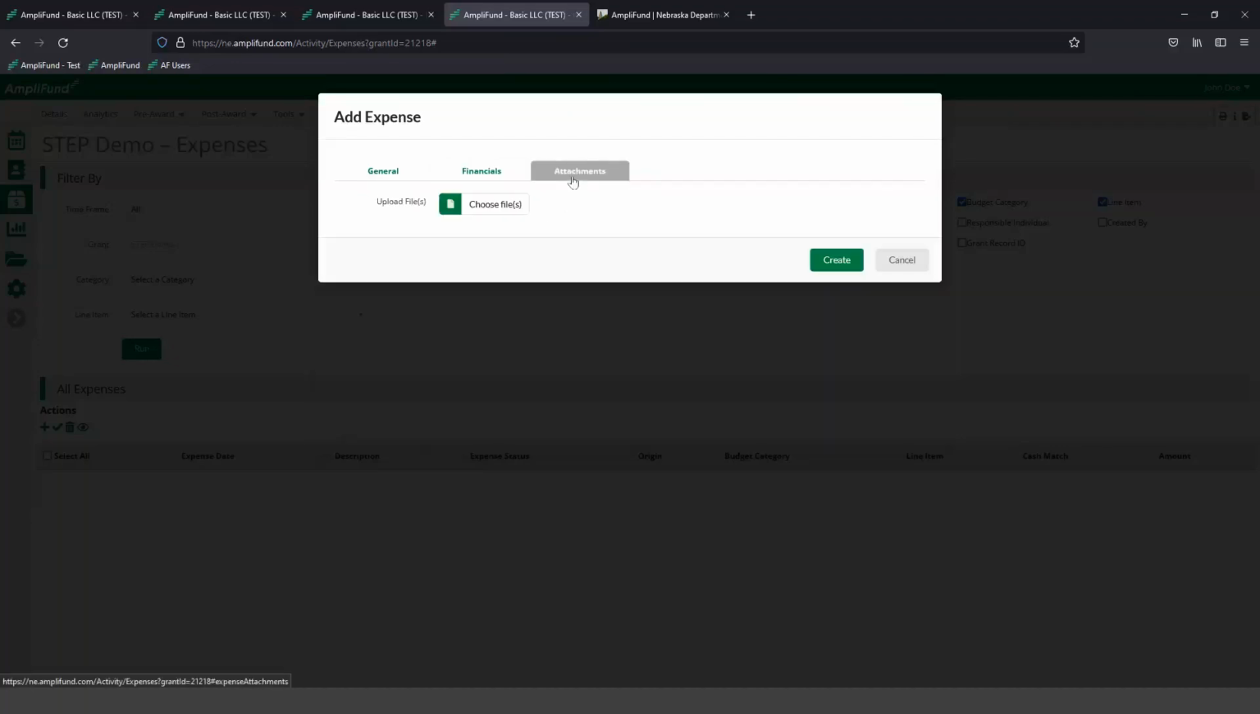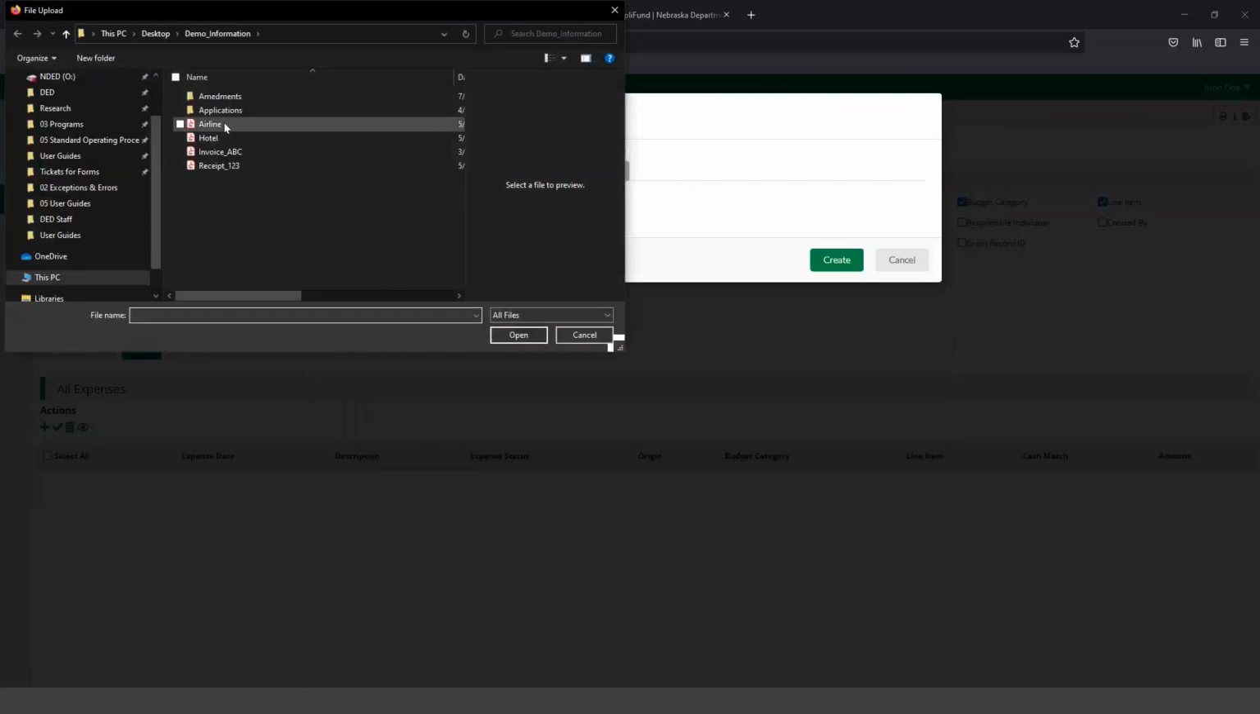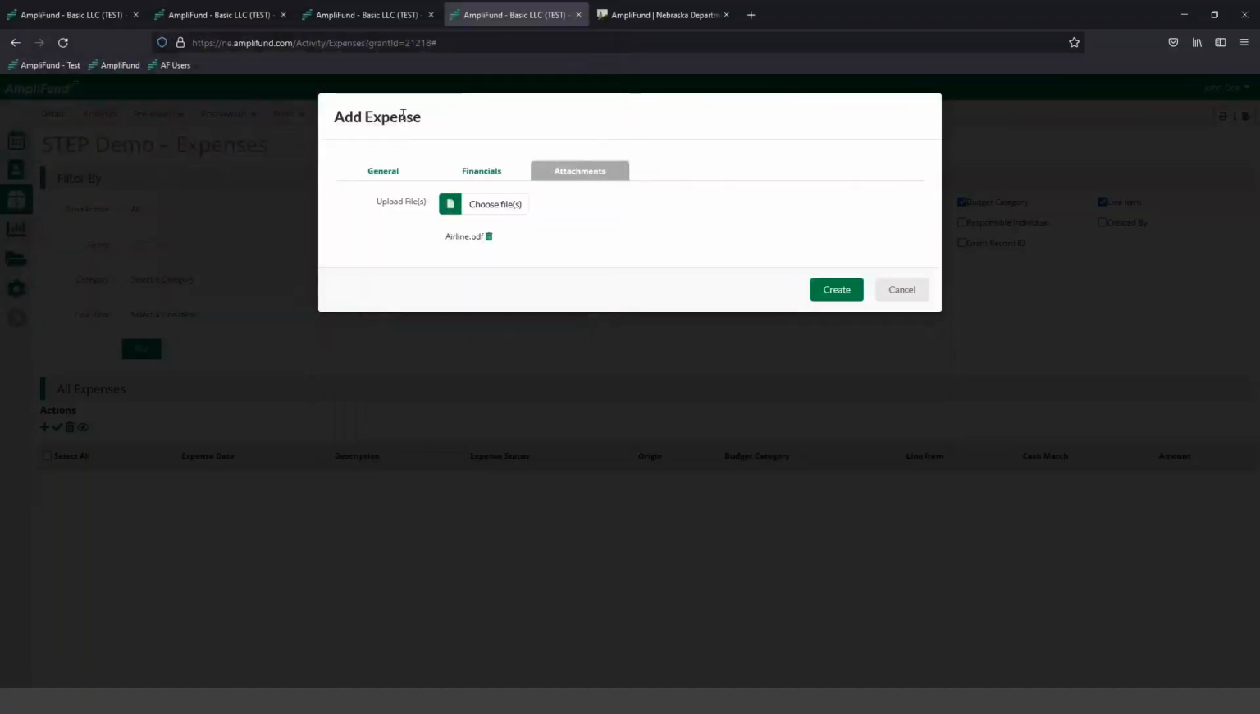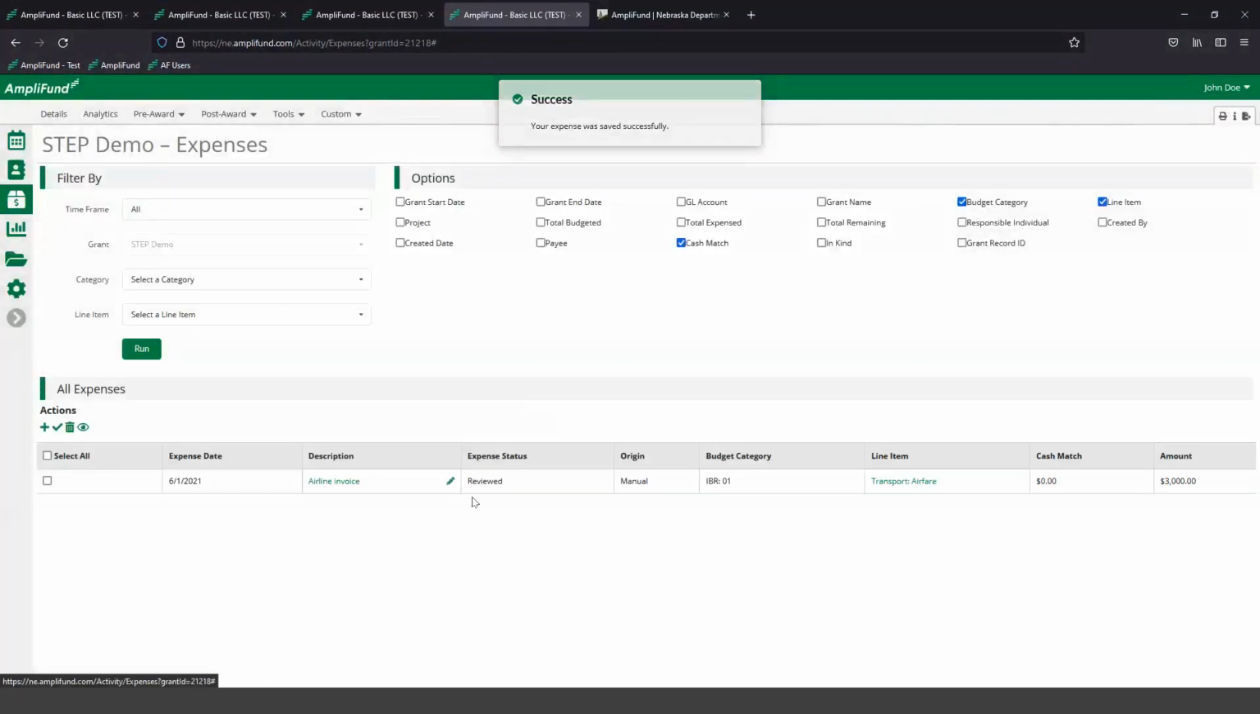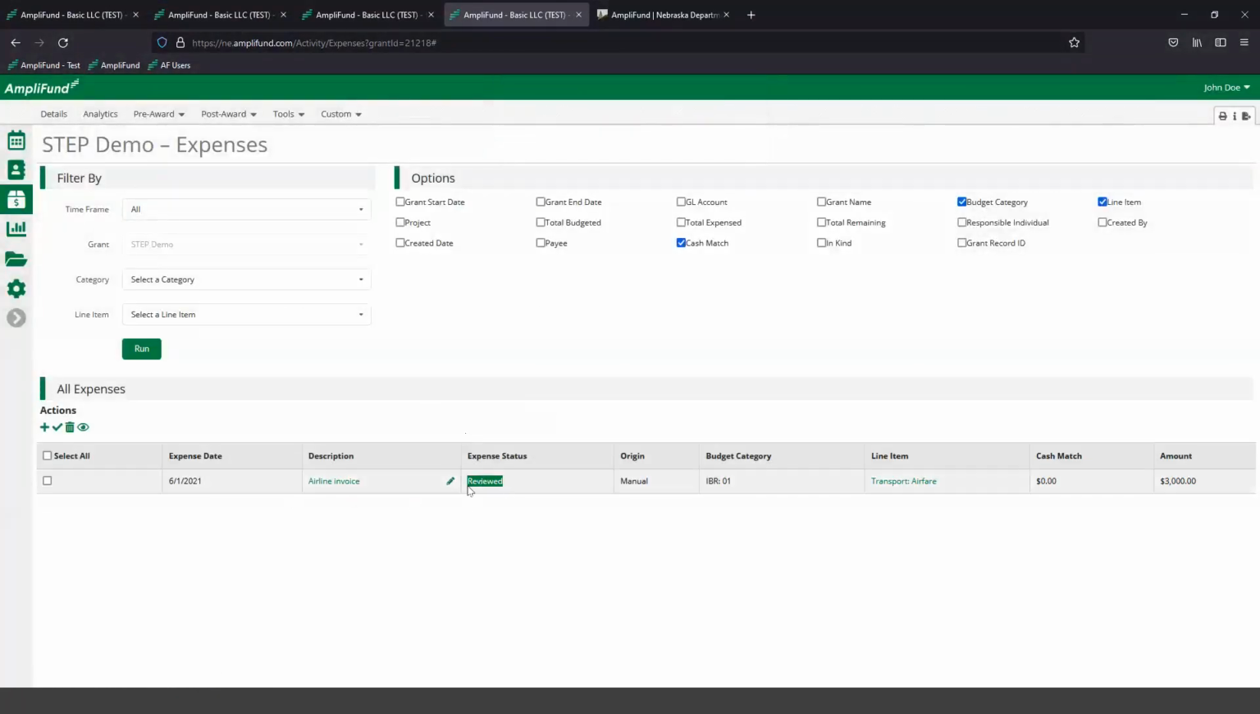In the attachments area is where you put your source documentation. So I'm going to go ahead and do my airline. I'm going to go ahead and click create. So now I can see it. It's marked as reviewed, which is what we want. It still has this edit pencil.